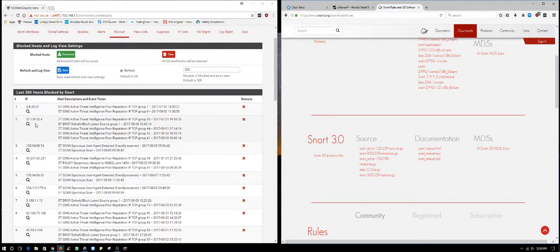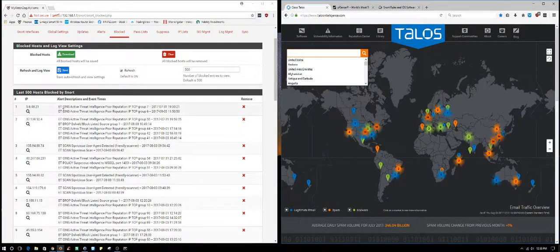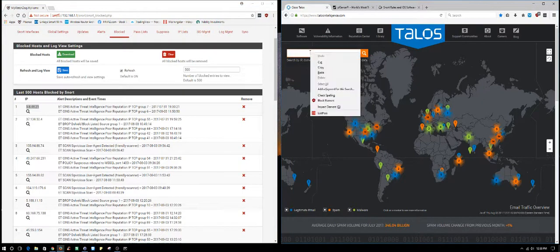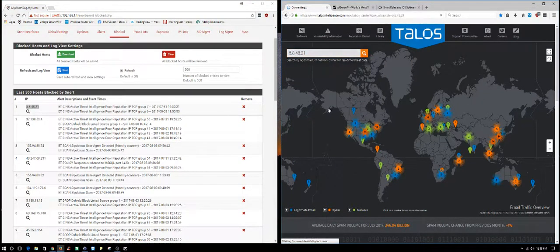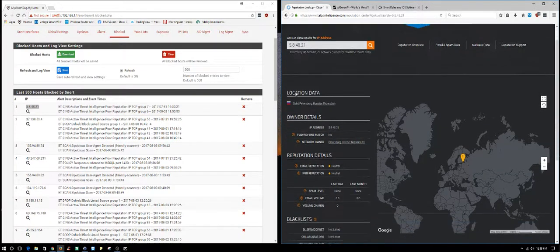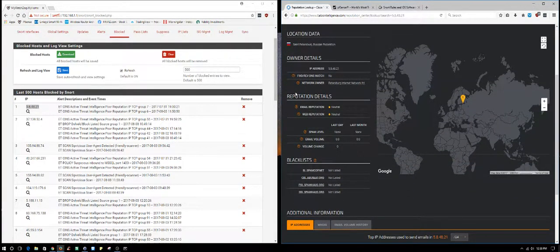So we have these IP addresses. The latest one is this one, 5.8.48.21. So that's an IP address coming from where? And why does it say active threat intelligence, poor reputation? So let's go back to Talos and see where that IP address is coming from. Paste it here. Search. Okay, Russia. Russia has been scanning the net. Why? I don't know. Is it a threat? Yes, it is.